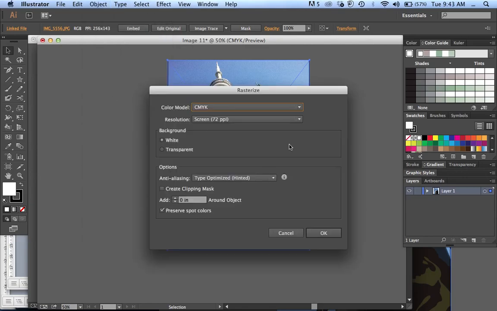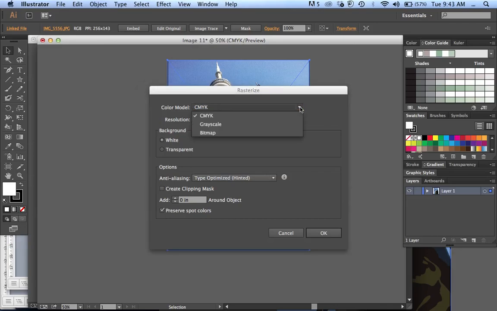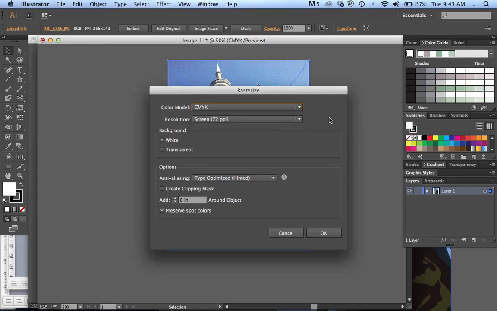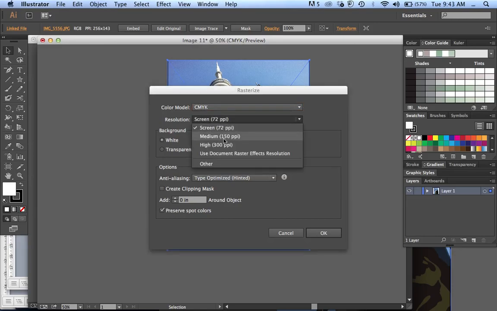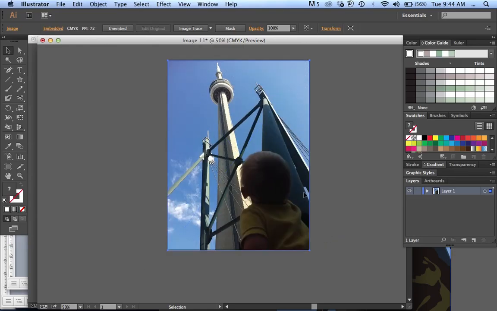And this is going to actually rasterize this image. One thing that you might want to pay attention to, depending on how you want to export this, you want this to be a grayscale image. Now we're just going to keep it as simple CMYK. And in the resolution, it may default to high. You probably want to preserve some space on your system. It's very system intensive, so we're going to stick with 72 ppi and click OK.